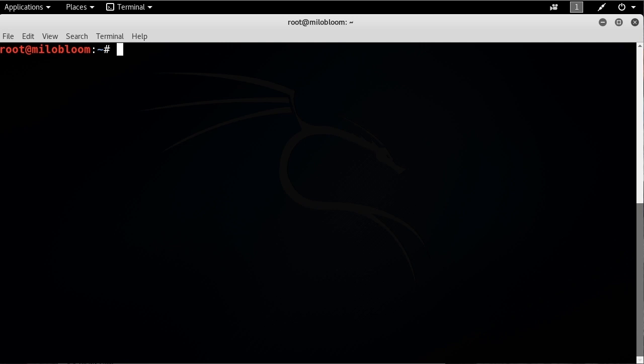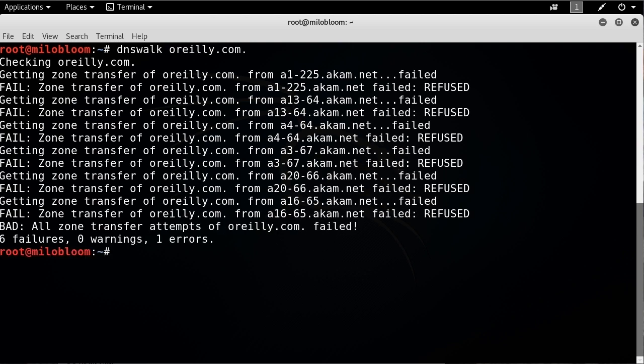So, what we can do here is we can just say O'Reilly.com. Now, it's important to end with a dot here because that's the way DNS works. And we're saying dot because we're just saying that's the end. There's nothing more after that. So I can do Dnswalk and I'm going to get zone transfer failures. We're trying the different domain name servers that this particular domain has been configured with.